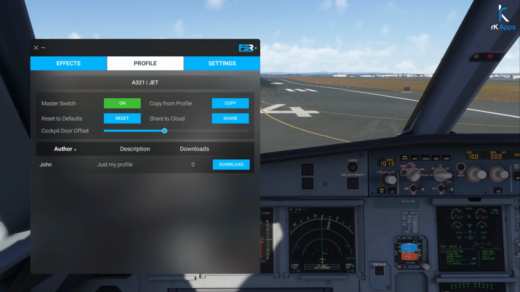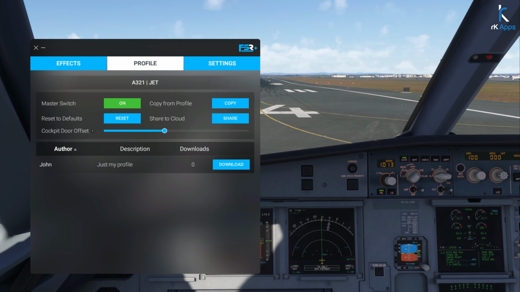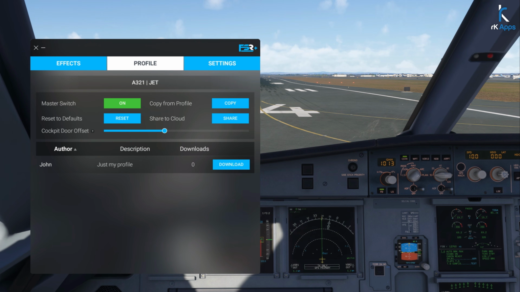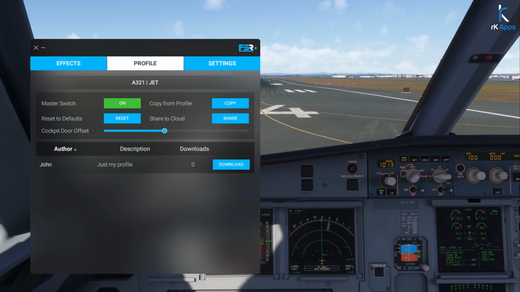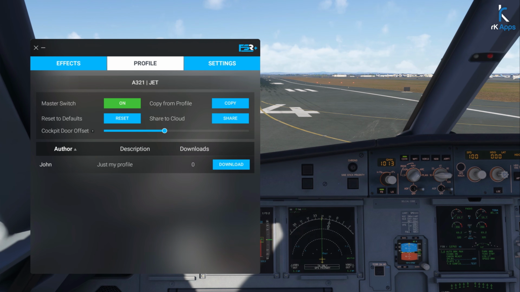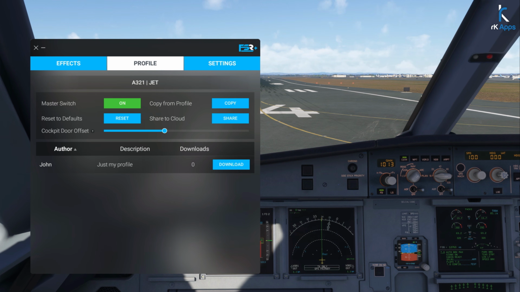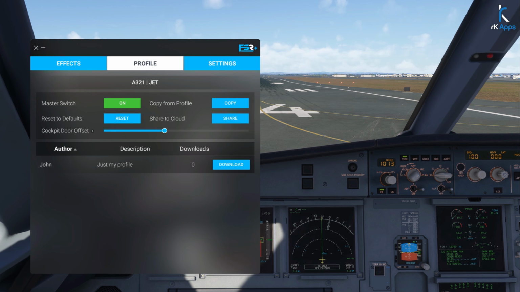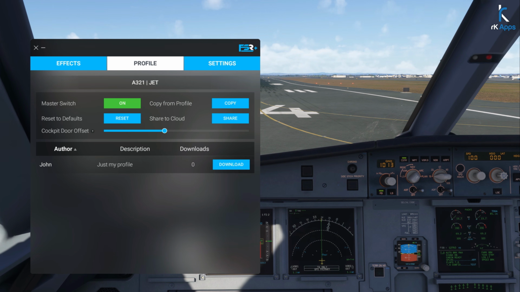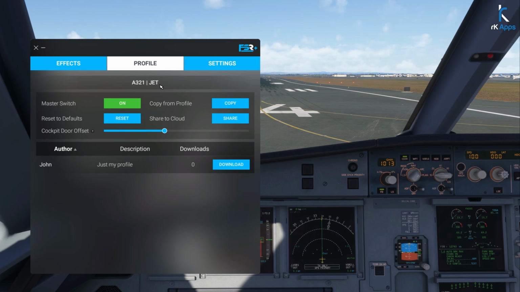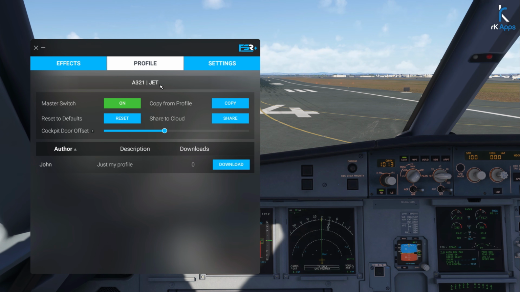Profile tab. A general rule of thumb for FSRealistic Plus profiles: you cannot create multiple profiles for the same aircraft. Each aircraft always has one active profile. When you load an aircraft for the first time, a profile is automatically created. It is loaded with default values based on the aircraft type, such as jet, turboprop, piston, helicopter, fighter jet, aerobatic, or glider. From that point on, any change you make applies to that aircraft's profile.